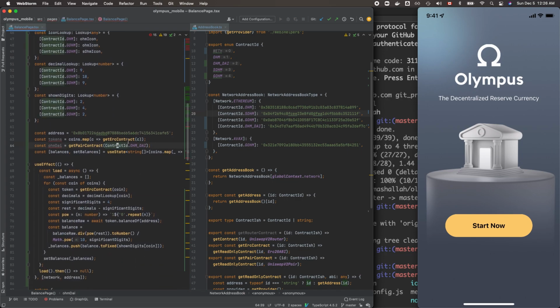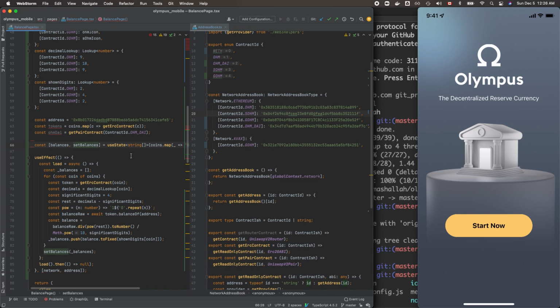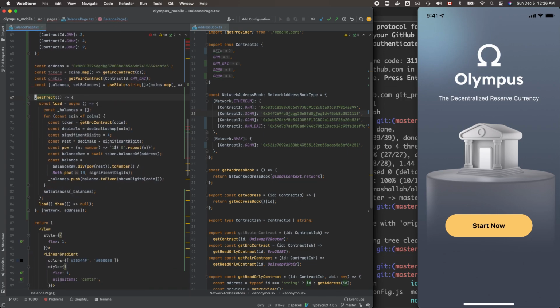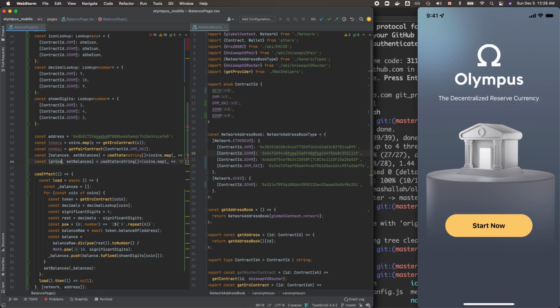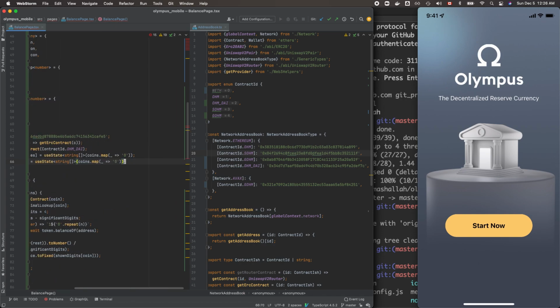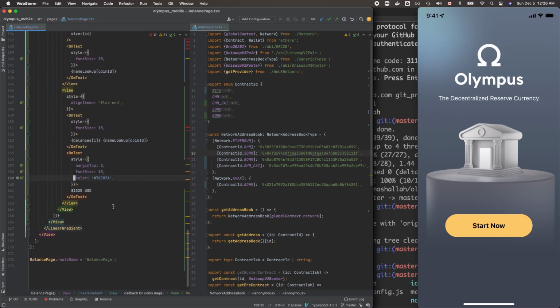So for now let's just get the Ohm's price. I think that should do it. That should be enough for now. Let's take a look at this. All right, cool. And then let's also do prices. Prices, set prices. And then let's just return 0 for now.